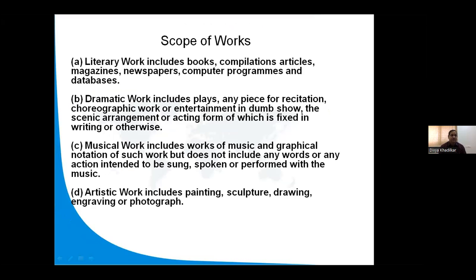Now, what is the scope of the work that is included in the Act? Literary work means what? Literary work includes books, compilations, articles, magazines, newspapers, computer programs, and databases. So if any work is created by you, or jointly done by any or all of you, then you have a right to file an application for registration of copyright under literary work if it falls as a book, or a compilation, articles, magazines, newspapers, or computer programs and databases.